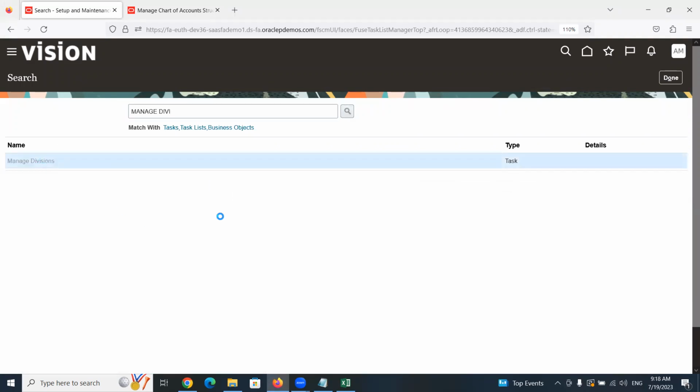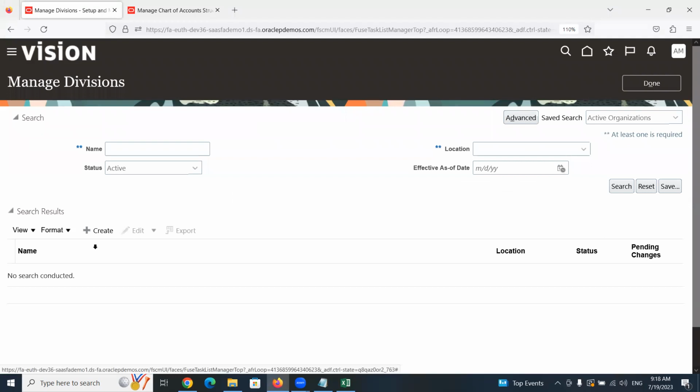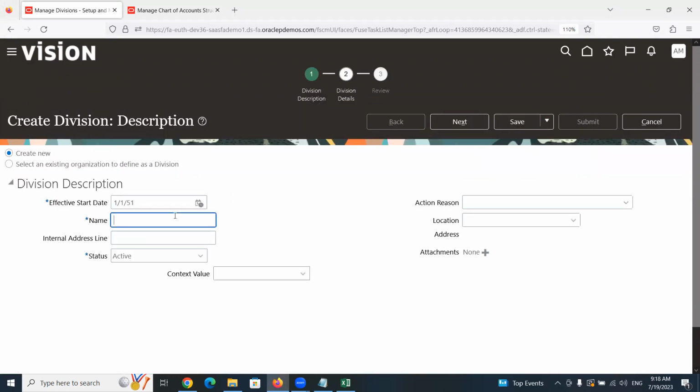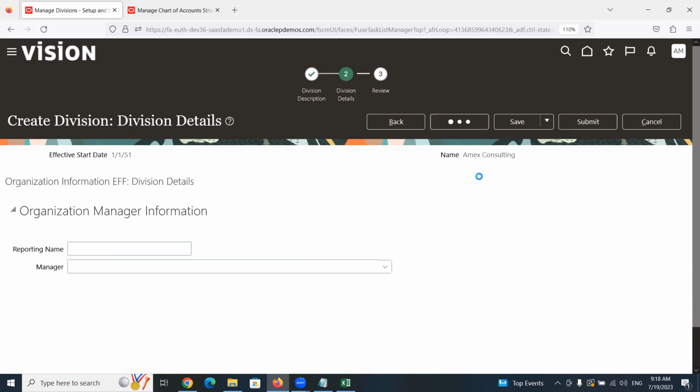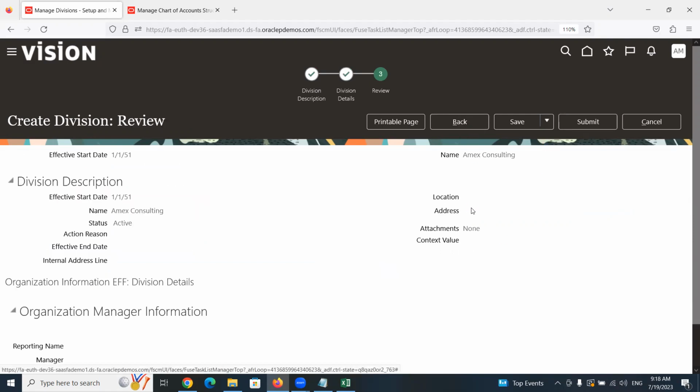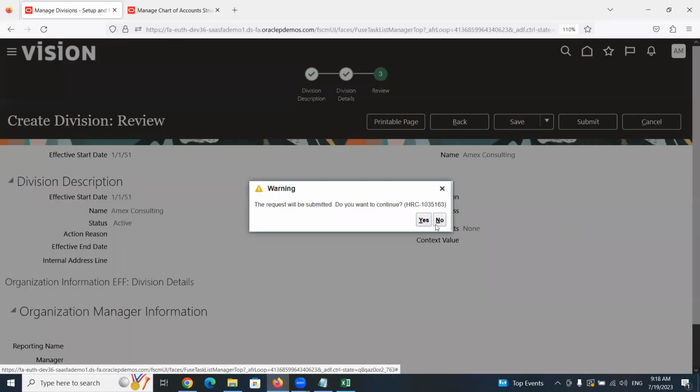Manage divisions. Click on create. I'll say Amex consulting division. That's it. Nothing else we are going to add. Nothing we are going to map. It is going to be standalone. You may loop it into relevant structures wherever it is required. That's all. No transactions can be performed here.